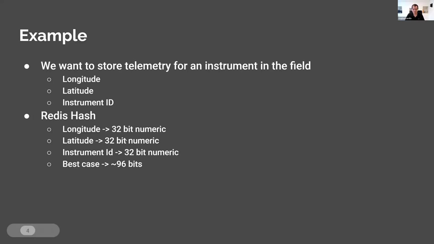But the problem is that this is going to create, it's not like a super heavyweight, but it's somewhat of a heavyweight object in Redis or whatever database that you're using, because all of these numbers that you're getting are usually floating point numbers for longitude and latitude. And the instrument ID, maybe you're defining it as a single byte thing, or maybe it's a relatively large number that you're storing, or maybe it's a string. But basically, best case scenario, you're probably looking at about 96 bits of data.